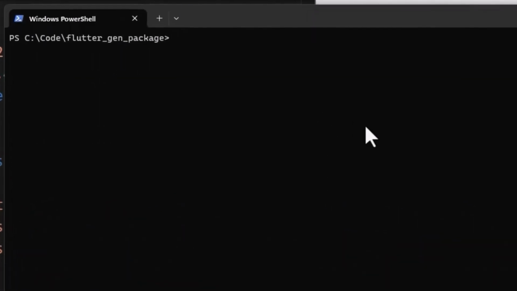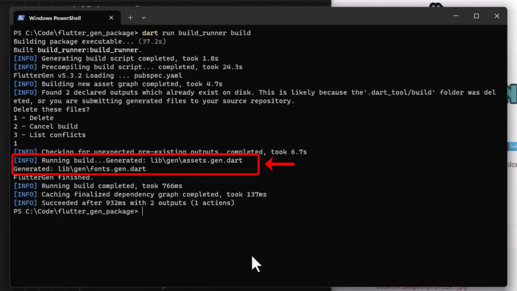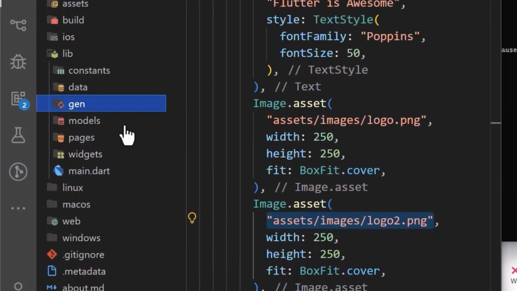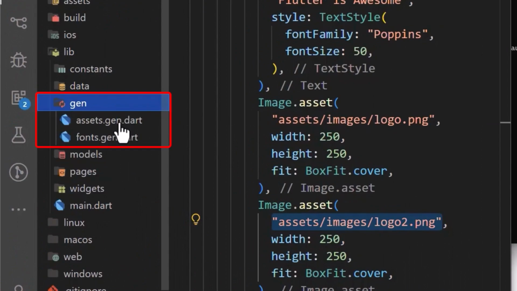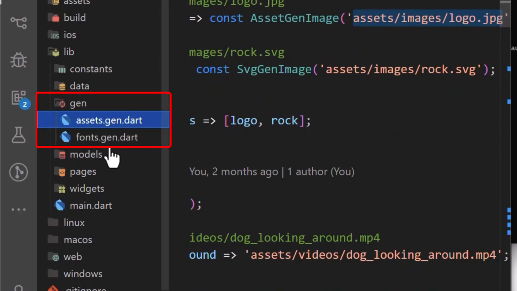Lastly, in the terminal of your Flutter project folder, you can run the build runner build command to successfully generate your assets and your fonts. After that, we can go back to our Flutter project and see in the Gen folder, it has generated the assets that we had defined earlier and also the fonts.